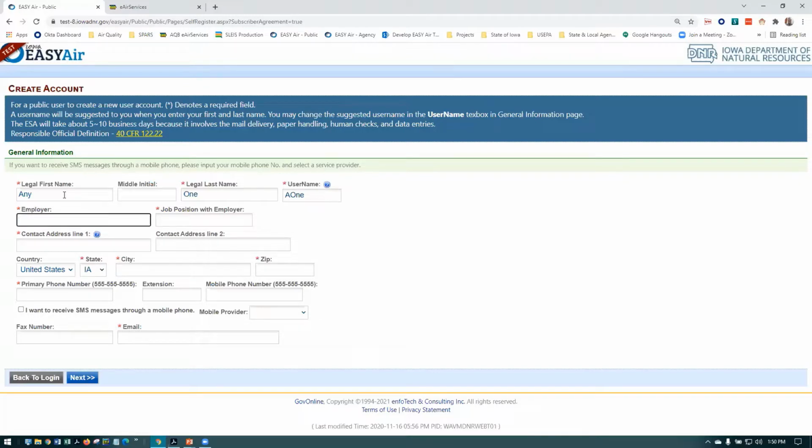Put in your employer, your title or position, where you can be contacted, the city and zip. Put in your primary phone number. And your email is required. Any field with a red star is required.